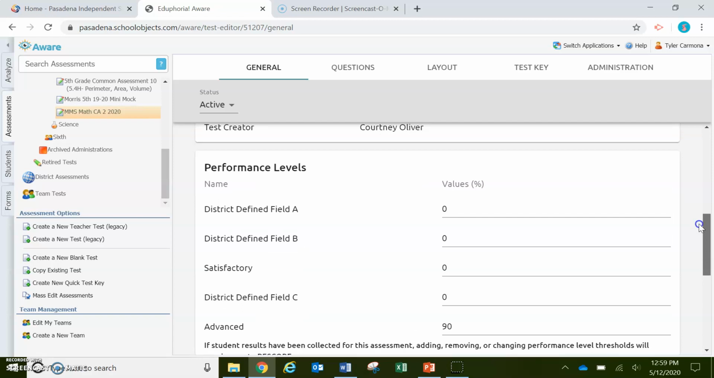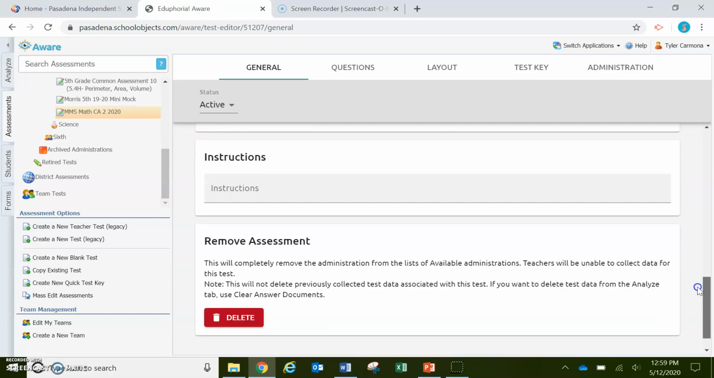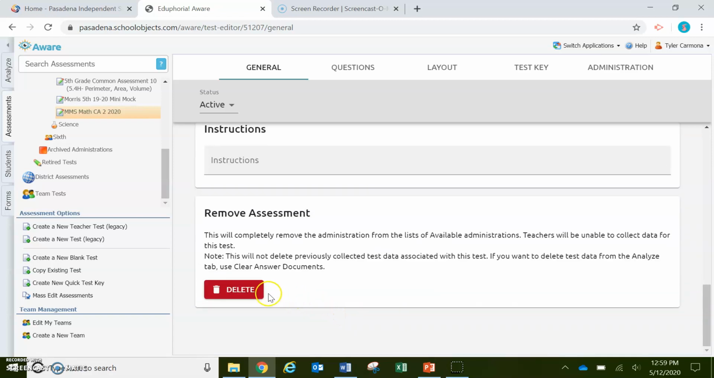Scroll down to the panel that says Remove Assessment. Here you have the option to delete the assessment. Remember that deleting the assessment will remove it from the list of available administrations. It will not remove data that was previously collected for the assessment. The data will remain stored in the Analyze tab.